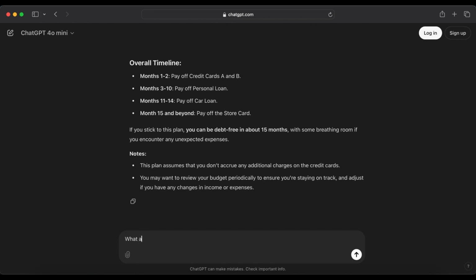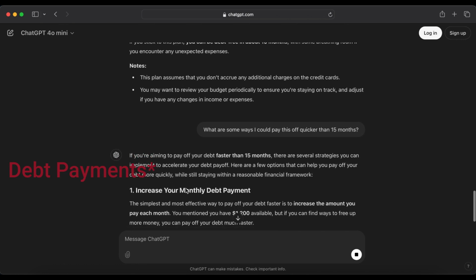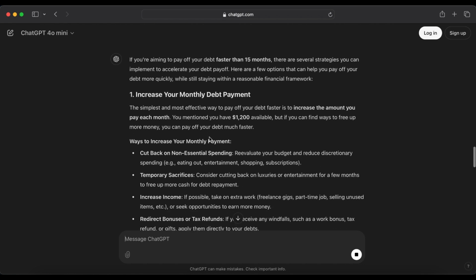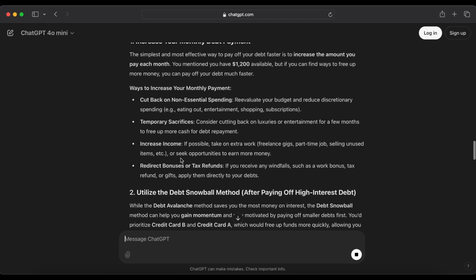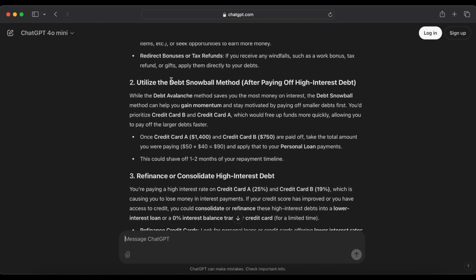So I'm asking ChatGPT here, what are some ways I could pay this off quicker? So maybe, for example, I don't want to wait 15 months. Is there a way I can kind of pay this off quicker? So here, ChatGPT is just going to give me some suggestions. So, perhaps increasing my monthly debt payments. And by doing this, perhaps I'd have to cut back on non-essential spending, make a few sacrifices, increase my income, perhaps maybe using the Debt Snowball method after paying off the high interest debt, refinancing or consolidating high interest debt.